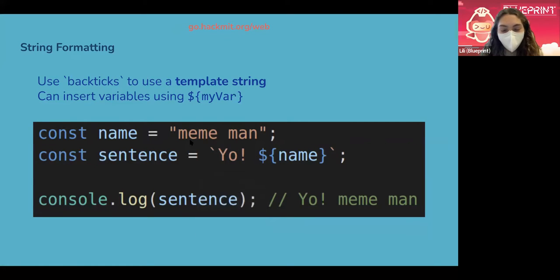Well, in that case, what we would do is create a template string. The way this template string works is that you use the backticks, and then you can insert the value of a variable. So here we have this variable name. We're inserting the value of name into the sentence using this little $ sign and these curly braces. So if my name is meme man, I'll display on the screen, "yo, meme man." But if the value of const name is Lili, then I will display "yo, Lili." So it's a way to make your strings more dynamic, and that can be super helpful.